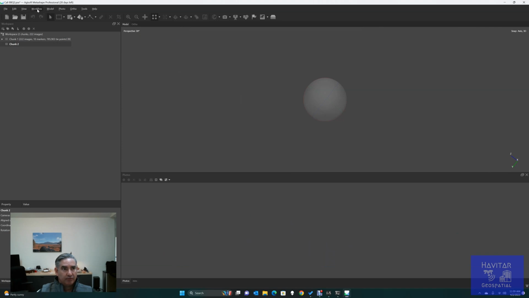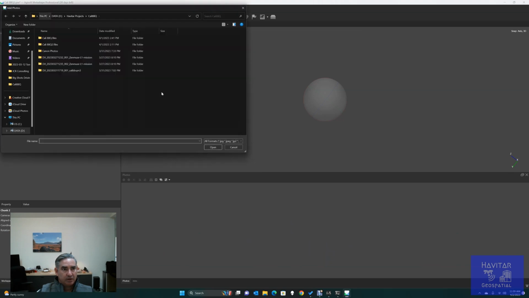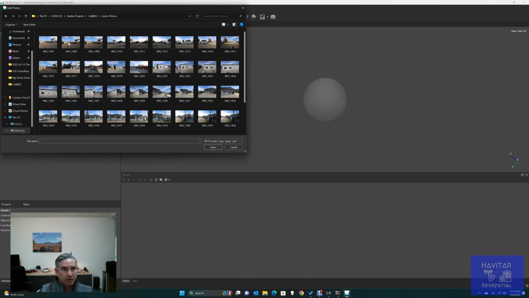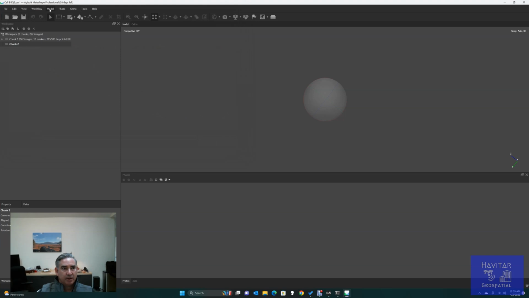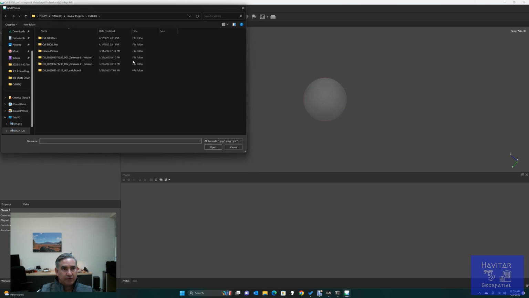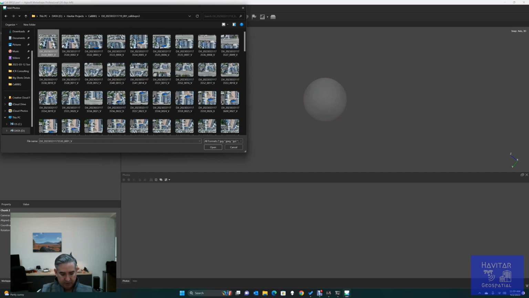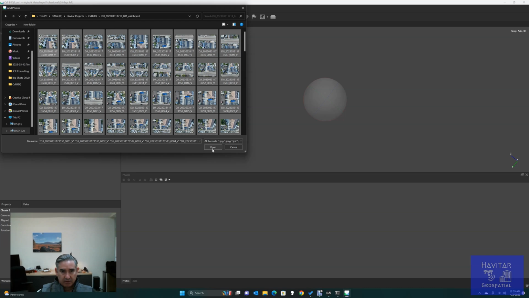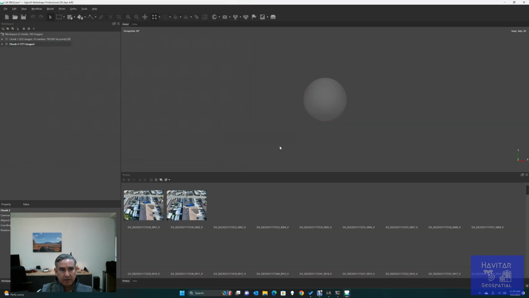So the workflow here, first we have to add photos. I am going to go to the Canon Photos folder, which is where I stored all these photo files. The first place I'm going to go is to add photos from the DJI files. I flew 3 missions here, 2 LiDAR missions, which I'm not going to go through today, and then these were from the Mavic 3. So we're going to go Control A, select all of those, and open. So those are loading right now.